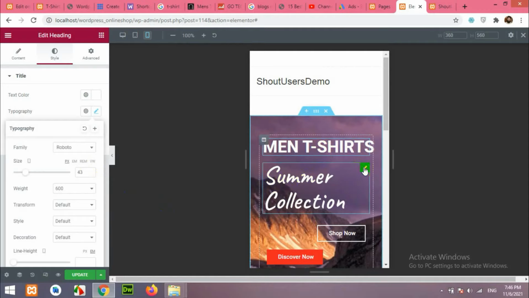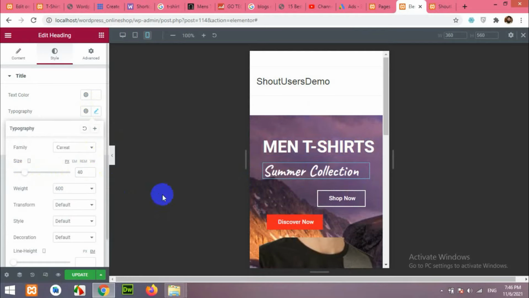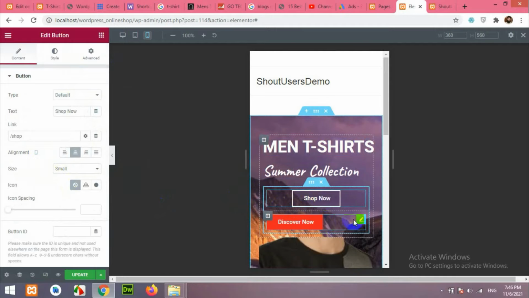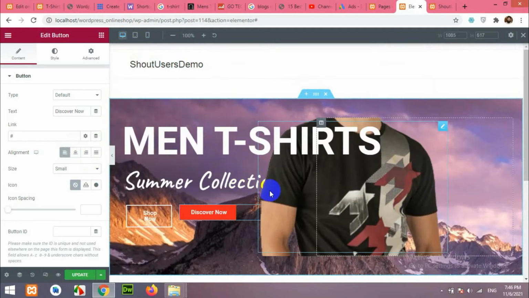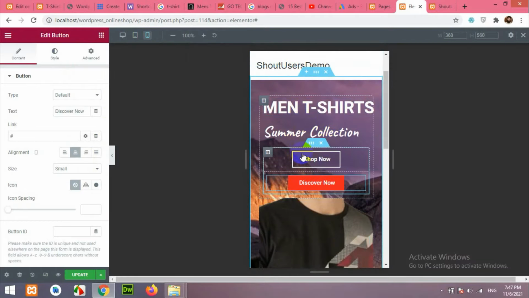43 is good. The second one, also choose typography, minimize the size to where it looks right. Click here, alignment left on mobile, or you can make it in the middle. Similarly, this one also. Let's check the desktop, and it looks right. Okay, so we are only editing the mobile version.